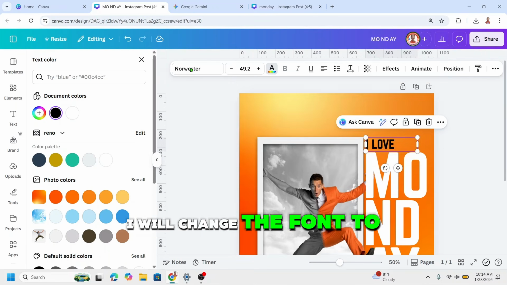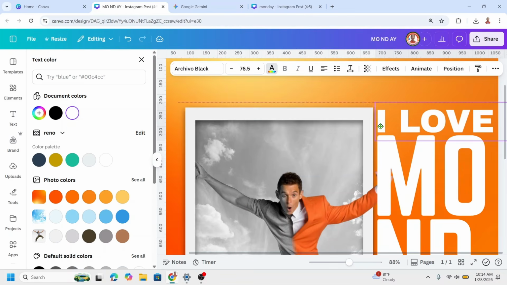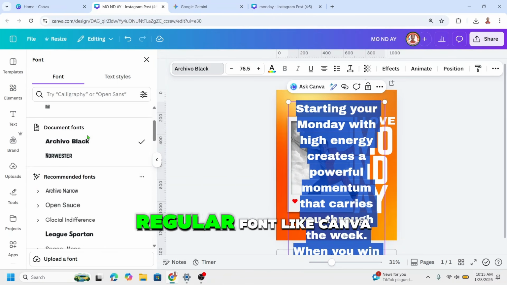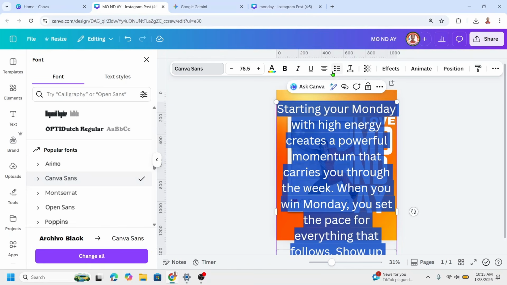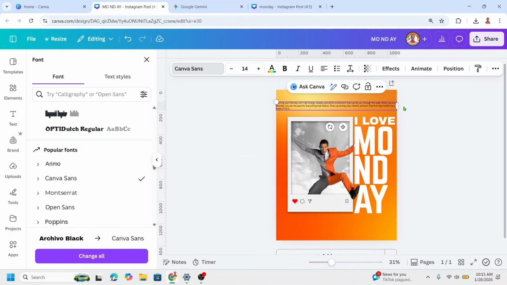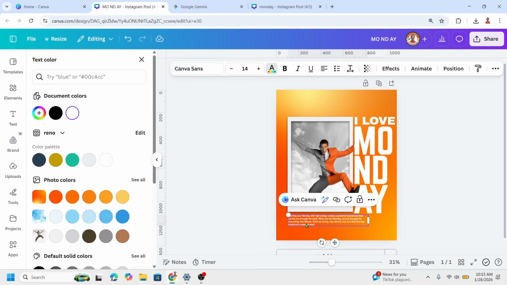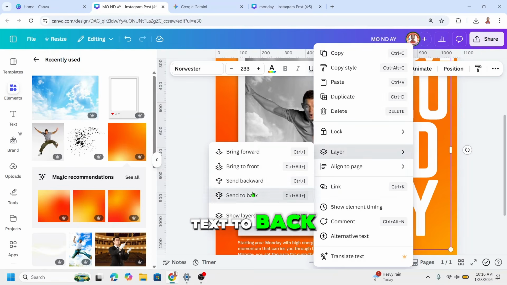I will change the font to Archivo Black. Now let's add some code. Change the font to a regular font like Canva. Left alignment, I will reduce the size. Change the color to white. And then send this big text to back.